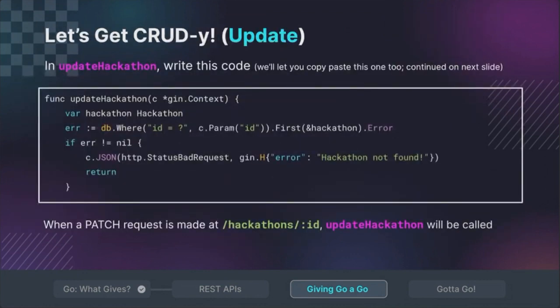All right, so now our next CRUD action is update. By now, you guys have probably gotten the hang of this. We've kind of gotten used to the way we add to our methods. So this time around in Update Hackathon, please write this code. We'll also let you copy paste this one if you'd like. For now, we're just showing a section of the code. This part is slightly longer, and so we've separated it into a couple slides just so we can make sure we fully explain and that you all can fully understand what we're getting at here.